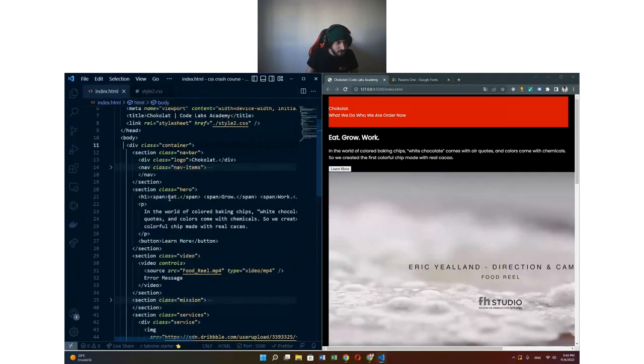So I will just show you my HTML. How does it look? So right now I have a section, which is my navbar, and it has 2 elements. The first element is my logo, and the second element is my navigation. So this is the first element, and this all is the second element.